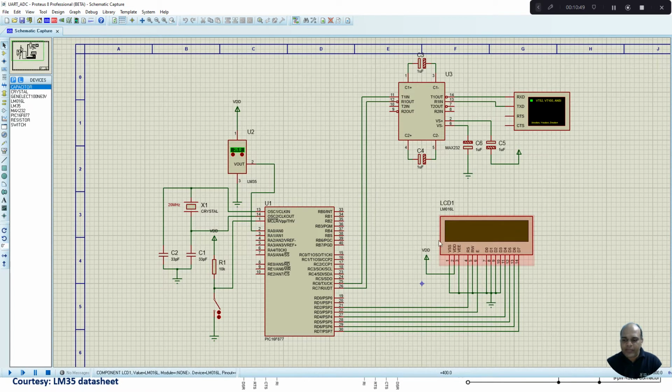Then we have 3 power supply lines: VSS connected to ground, VDD connected to supply, and the contrast adjustment, which is VEE, is connected to ground, which means we are going to have a high contrast. Then we take the transmitter and receiver lines from RC6 and RC7. They get connected to your MAX232 IC.